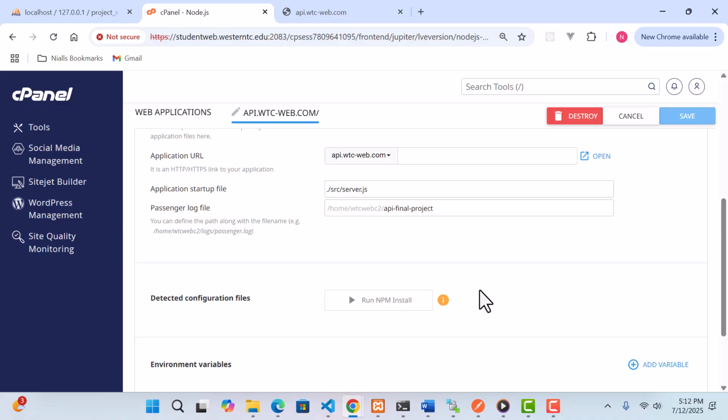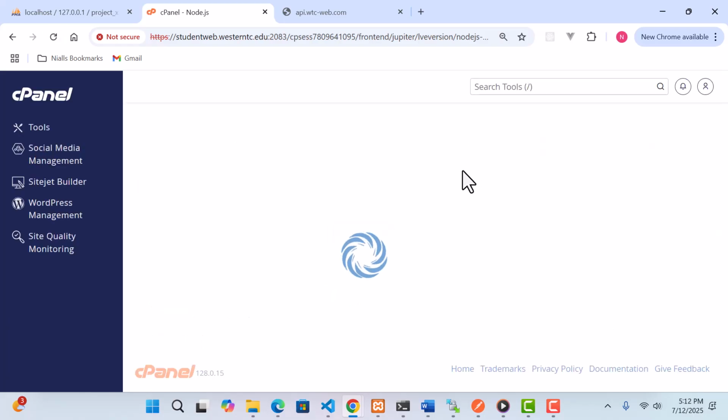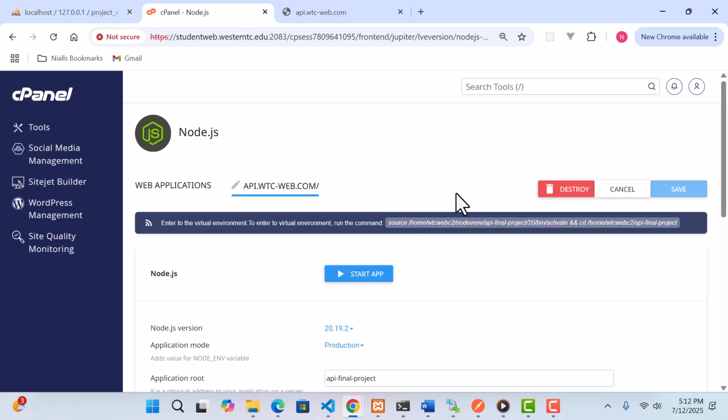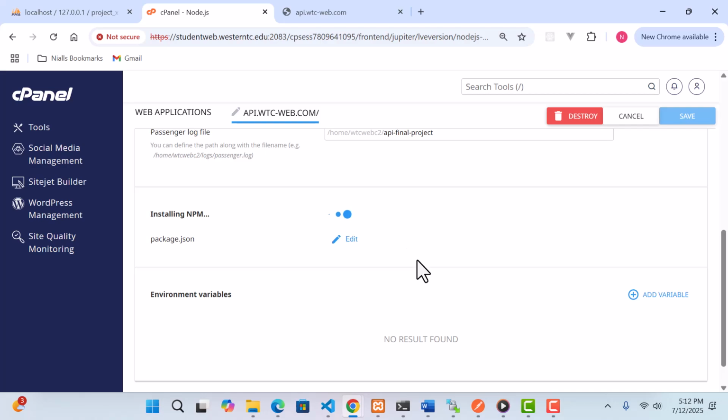So I can click this button. Why can't I click this button right here? I might need to refresh. I think I need to refresh this page. It's loading up here. Okay, so now it should have detected that there's a package.json file in the application folder, so I can go ahead and click this button now. Okay, it's going to take a bit, a few minutes, so I'm just going to go ahead and pause the video.